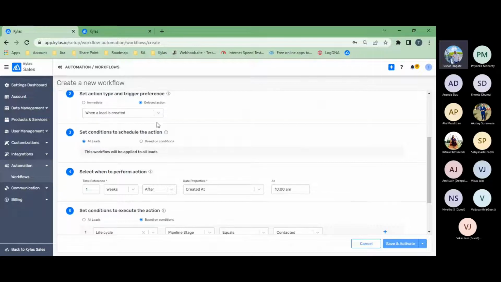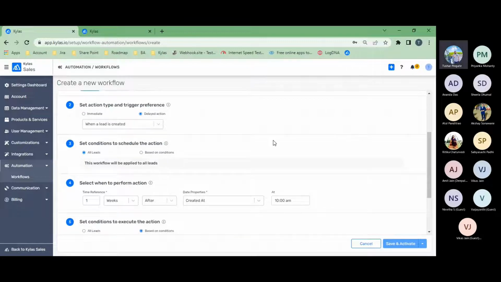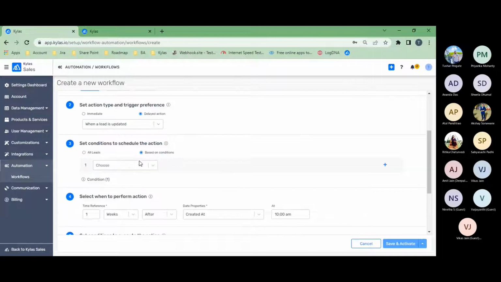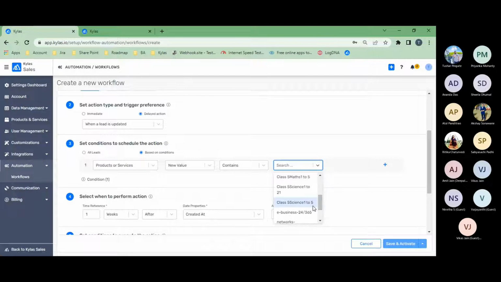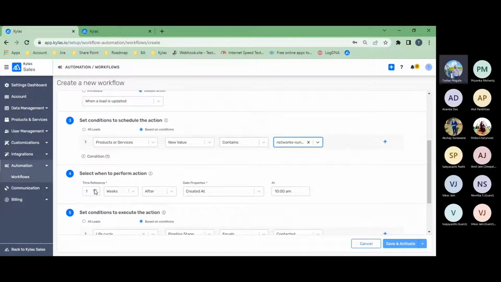Okay, so let's say a lead is already created and is in the process of nurturing. What I will do is select when the lead is updated, and I will check which product the lead is interested in. So let's say there is one product, networks. Okay. So as a user, I have 15 days to check whether these products will be coming in the inventory or not. So what I will enter here, let's say, is 15 days.